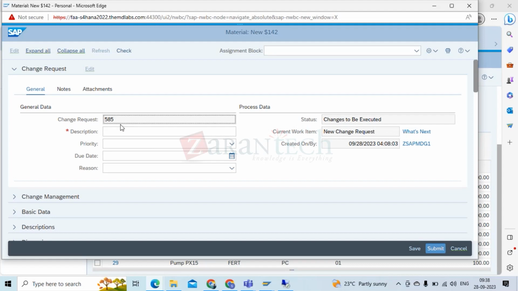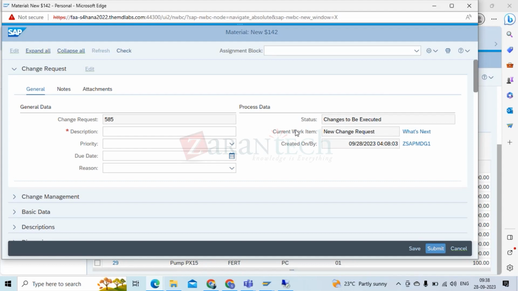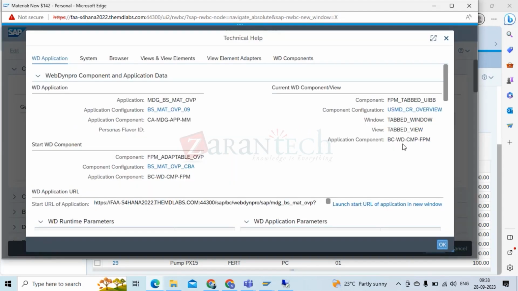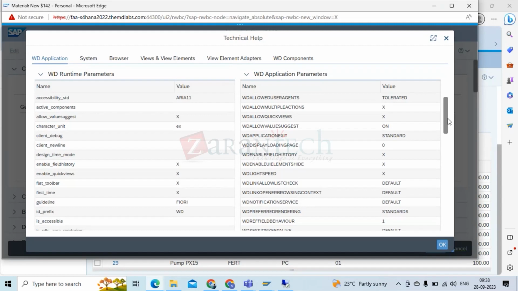We have not given any change request number here. Now, how to find the change request here? Right click, go to technical help, scroll down.